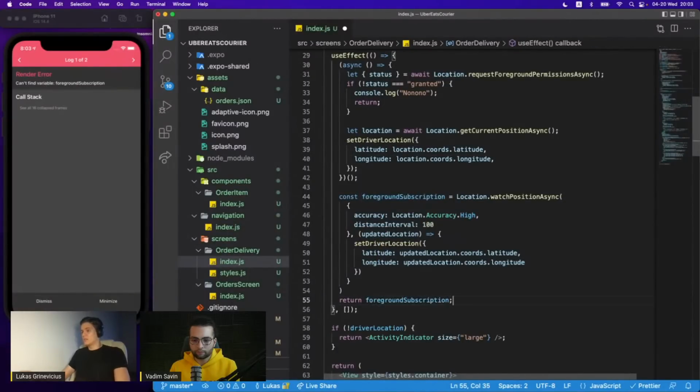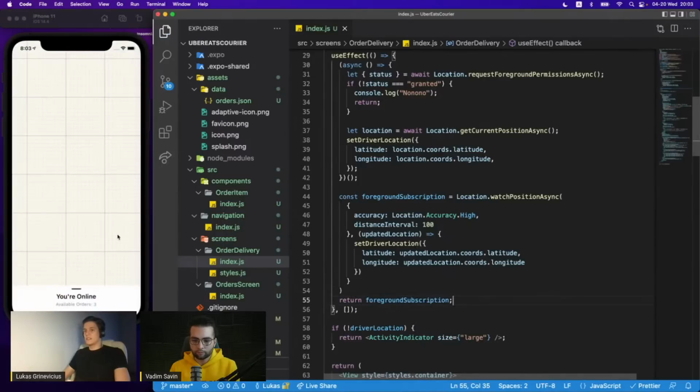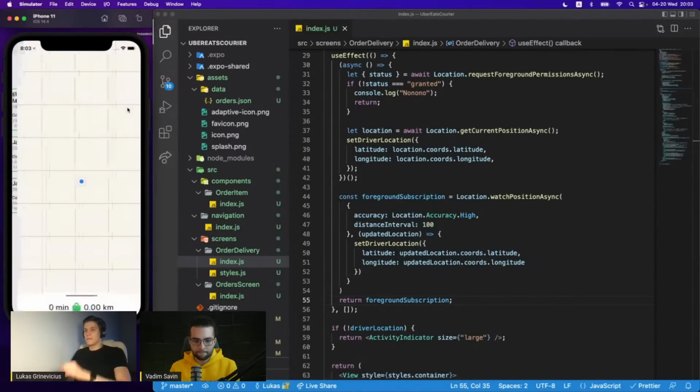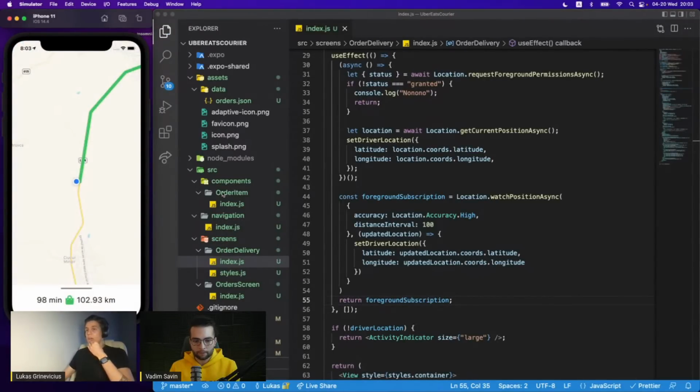And that way we will clean up this function and it will no longer run. Let's save this. Let's go here. And now in order to test this, there is only one.